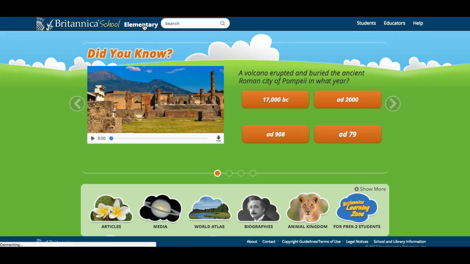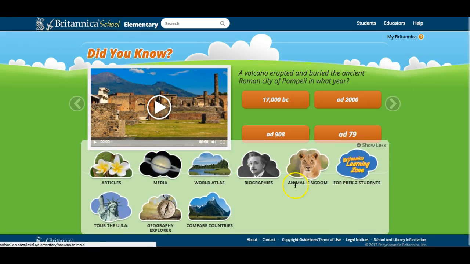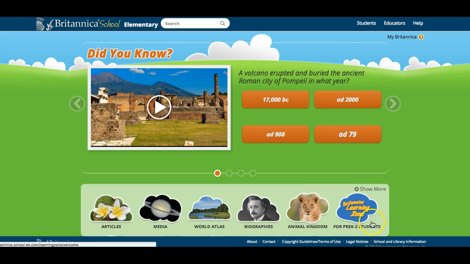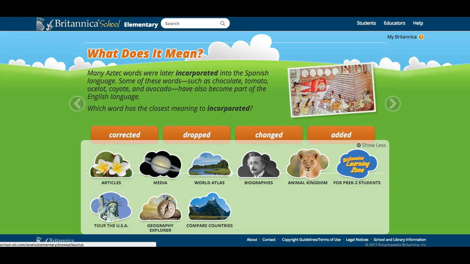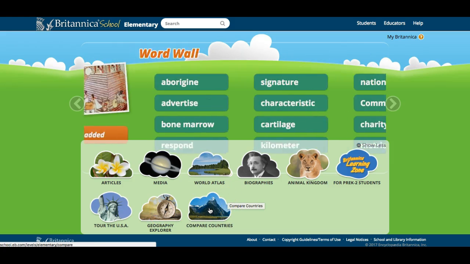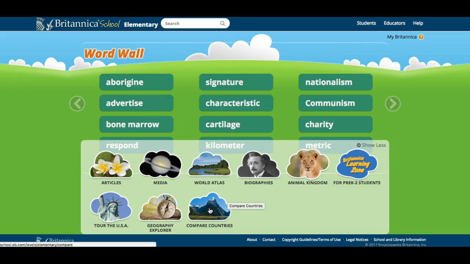Now going back to our home page, again we click on elementary. We were in animal kingdoms. It has the learning zone, which are games that you could play on this website. A tour of the U.S., which is the same as the World Atlas, but of a map of the United States. Geography explorers, and comparing countries. So you could compare two different countries and do your research on that as well.